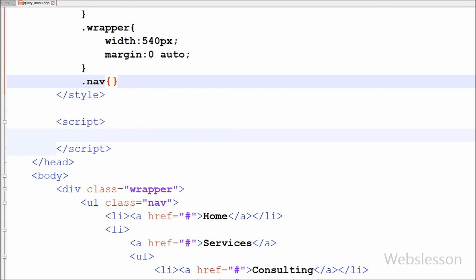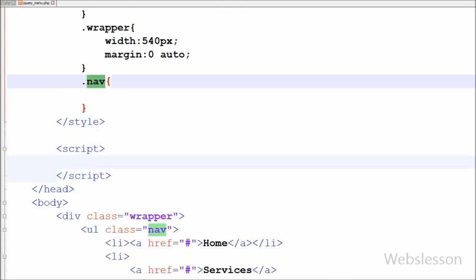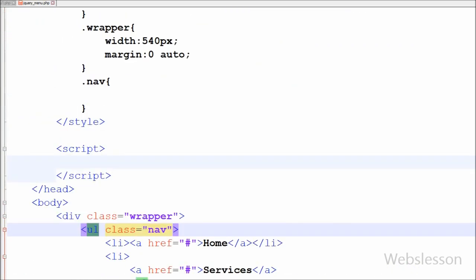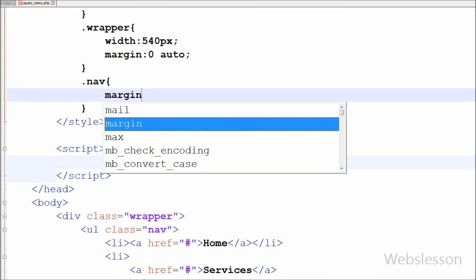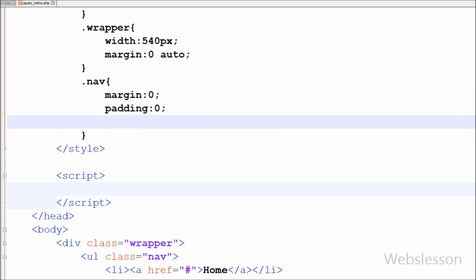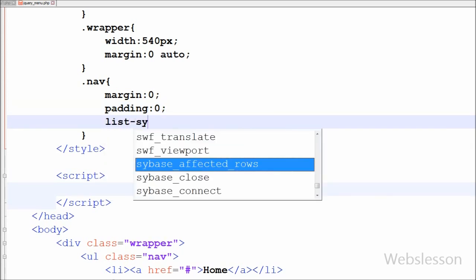Now friends, I have moved to set the CSS property of the nav class. In this class I have written menu and submenu. In this I have set margin 0, padding 0 and list-style none. By writing this property, it will remove margin and padding and remove the default list style.